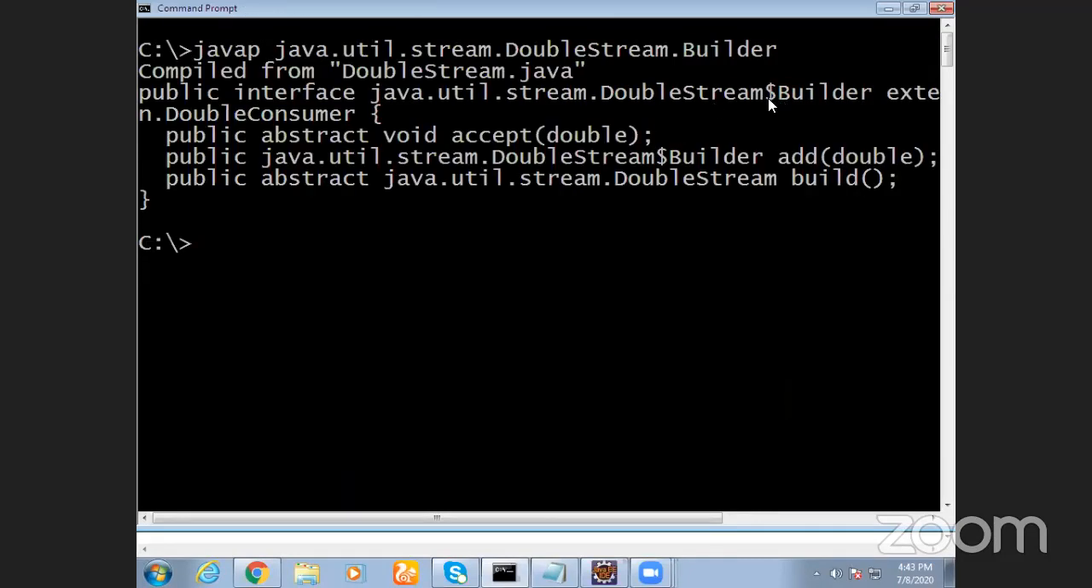Can you see one dollar symbol here? Can anybody answer what that dollar symbol represents in Java? You can say inner component, inner interface, or inner class. Anyone you can say. So inner components are represented by a dollar sign. So Builder is an inner interface of DoubleStream.